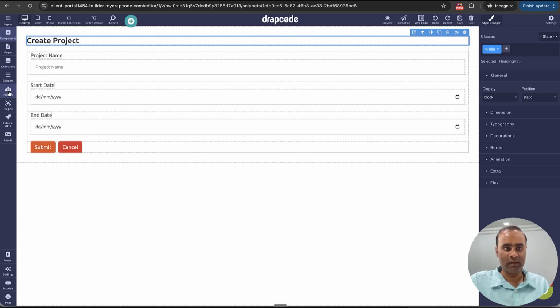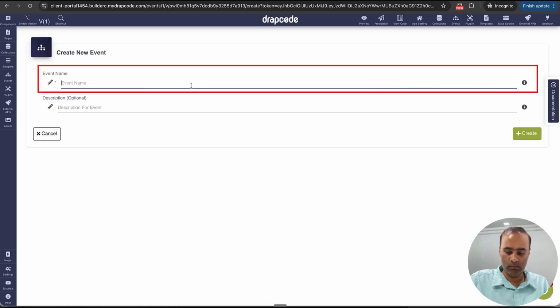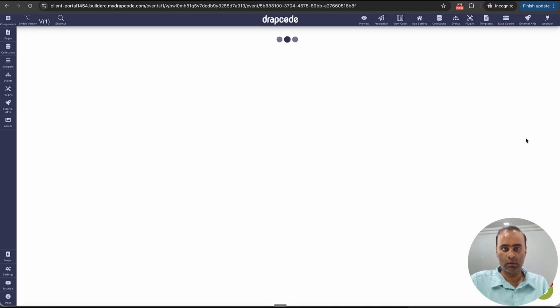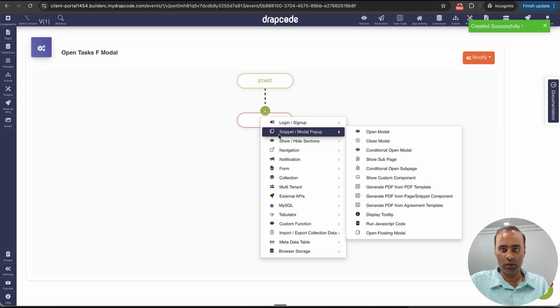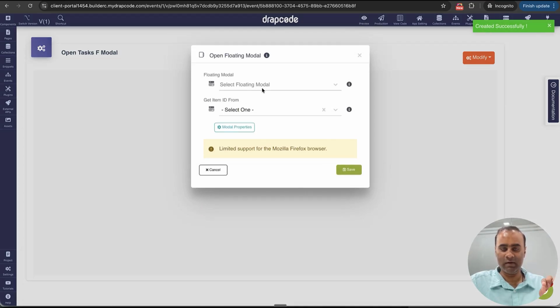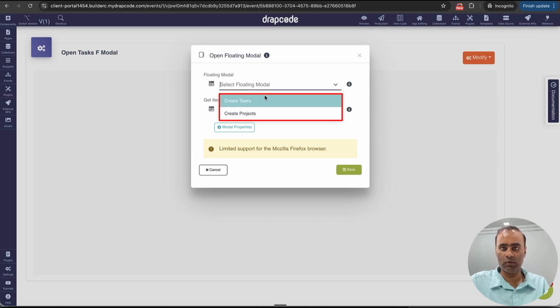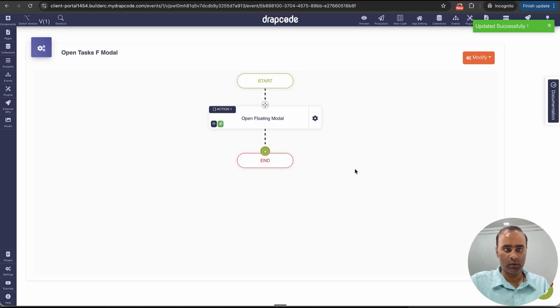Now let's create an event. I'll say add event. Here we want to open that model, so we'll go to the snippet model pop-up and click open floating model. This is a different event from the regular model close and model open event, so you will need to select this. This is for the task, so I'll say create task. I don't want to pass any ID. This does not work in the Mozilla browser. It's a limitation of the library, but it will work for all other browsers.